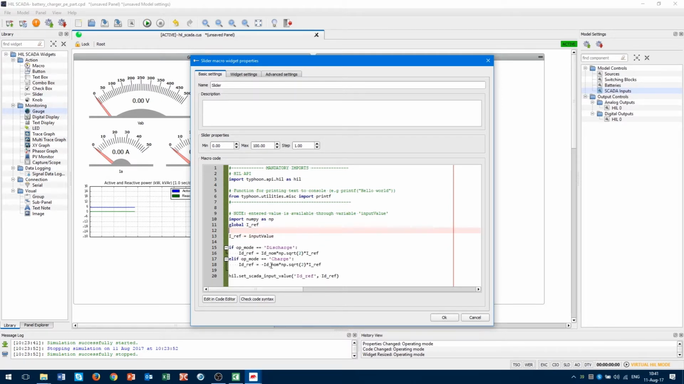We will change the minimum and the maximum value. The maximum value will be 1 and the step will be 0.05. The name of the slider will be charge, discharge, current, set point, PU. Everything is defined and we can close this window.